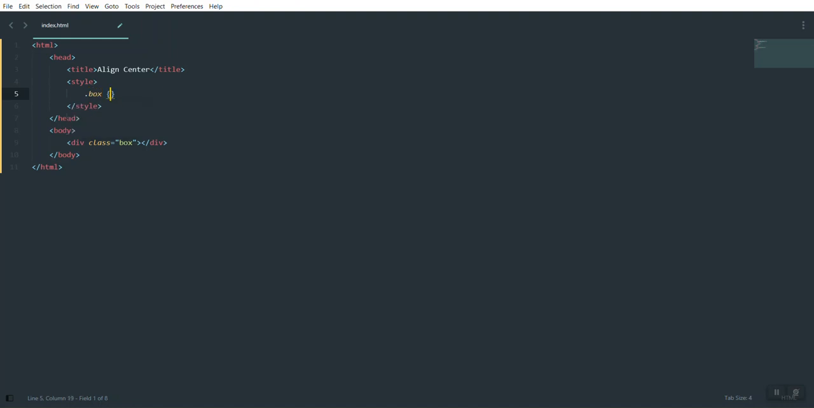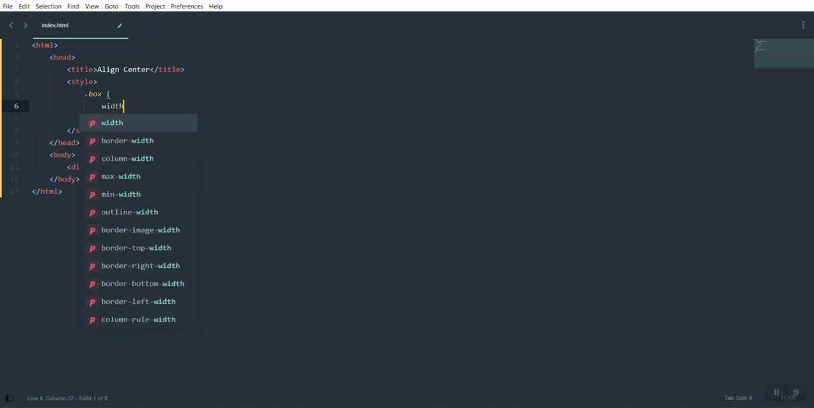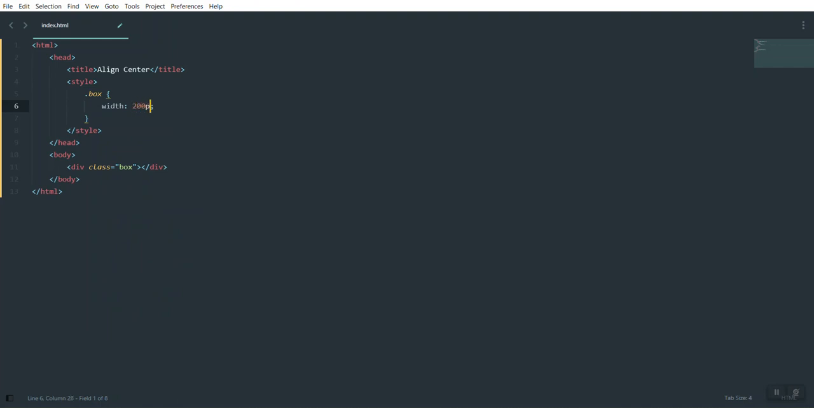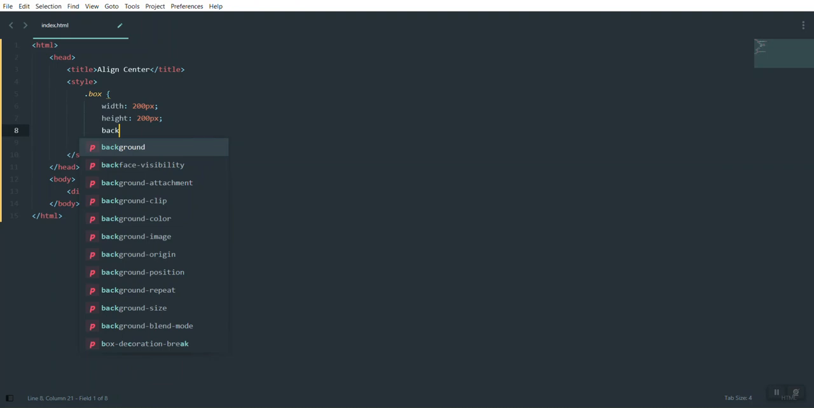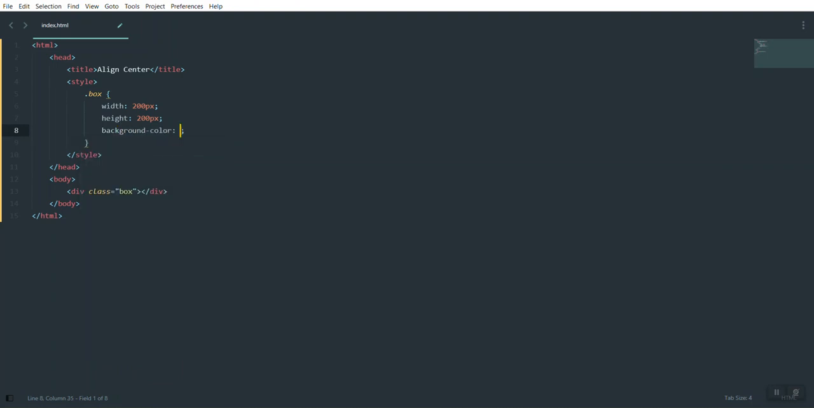So we can see something here. Let's say width of it would be 200 pixels, and same for the height. Okay, and a background color would be 09F. It's a blue color. Okay, and let's see how it looks so we can move ahead.